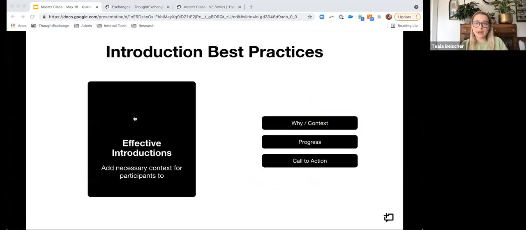And in an Exchange, you have the question, that's your one big broad question, and then you have the introduction. This is a written component for your participants to read before they share and rate the thoughts of others. And it's really key to giving them the context that they need to participate in the most impactful way. And this is text. So you do have a text box that you can fill out and write, and it's read by the participant.